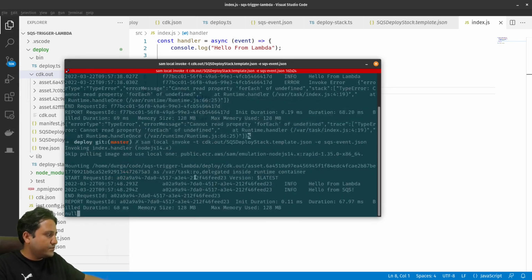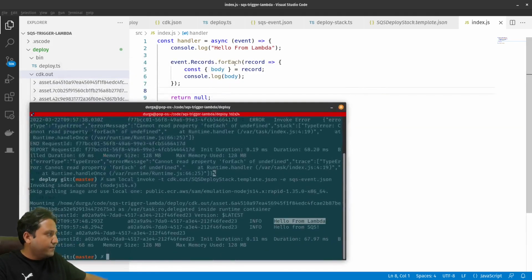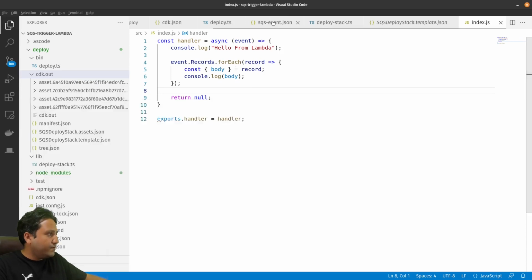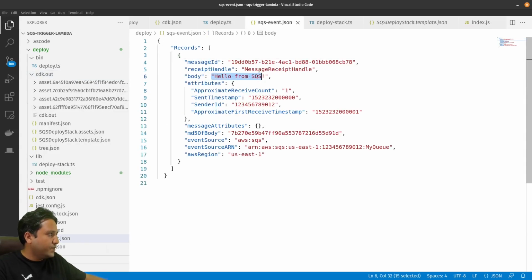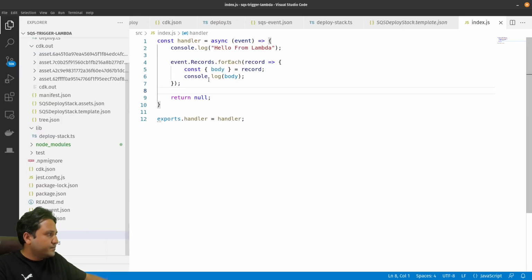If I run this again, we can see that it has printed hello from Lambda, which is this code, and then it prints hello from SQS, which is the event I have passed here. Hello from SQS is getting printed over here.